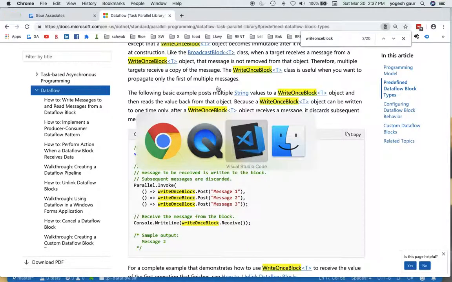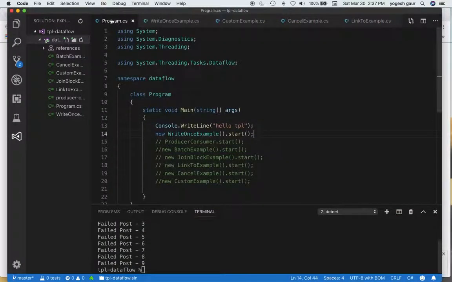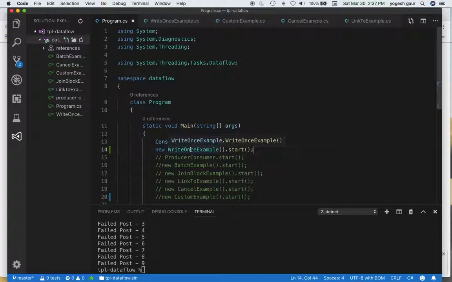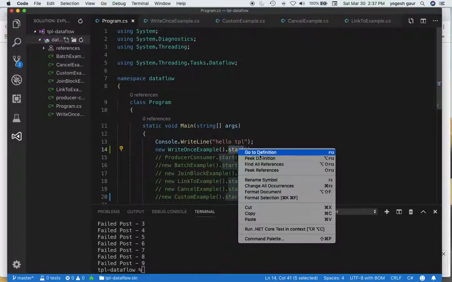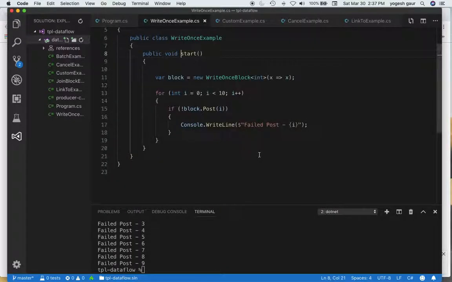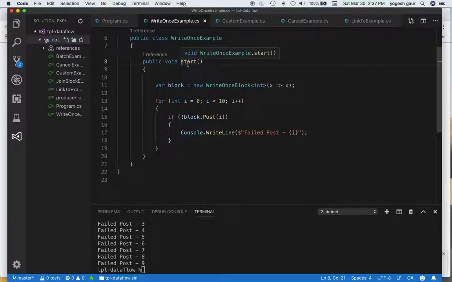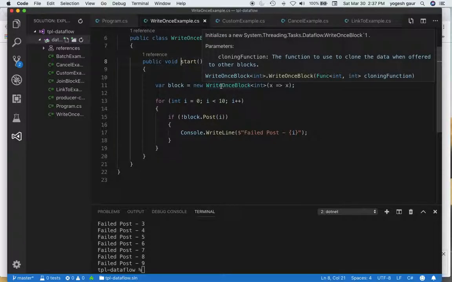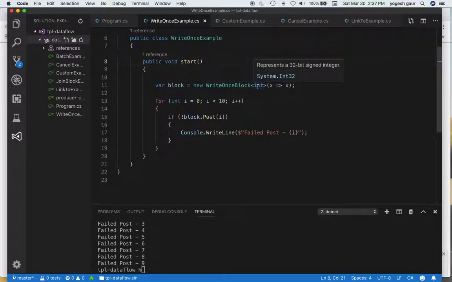So basically, I have my program that will call the WriteOnceExample class, and it'll call the Start method in that. And we could go to the definition of that. In the Start, I'm just creating a WriteOnceBlock. It's a generic constructor. So whatever message will come, it will clone it, and that's what it is doing. So x is just changed to x.